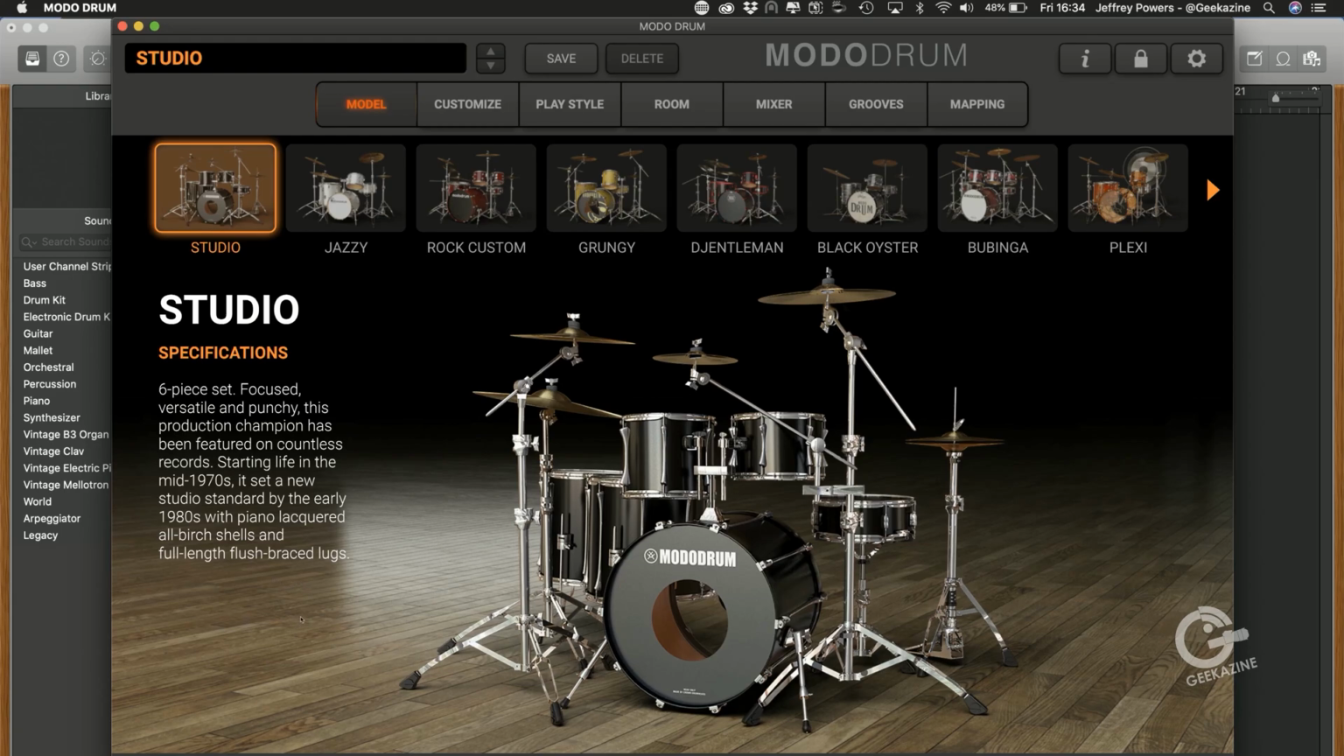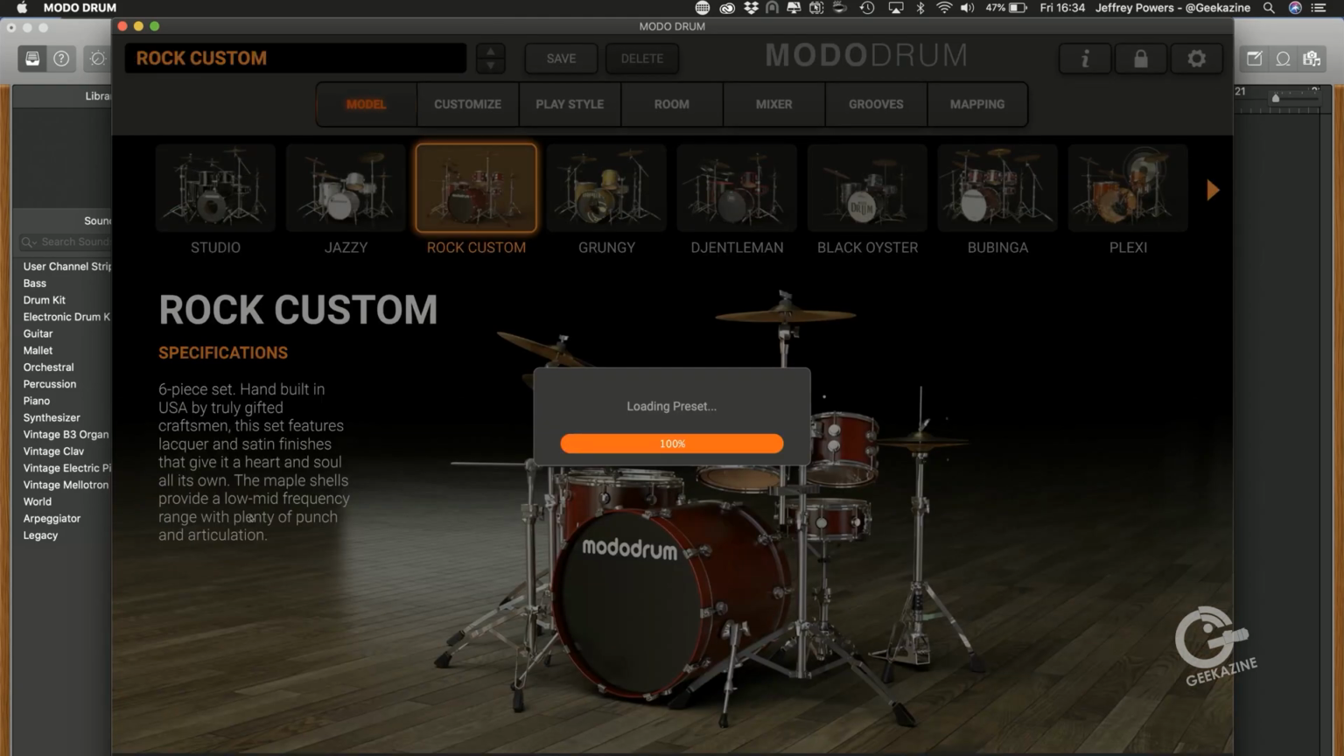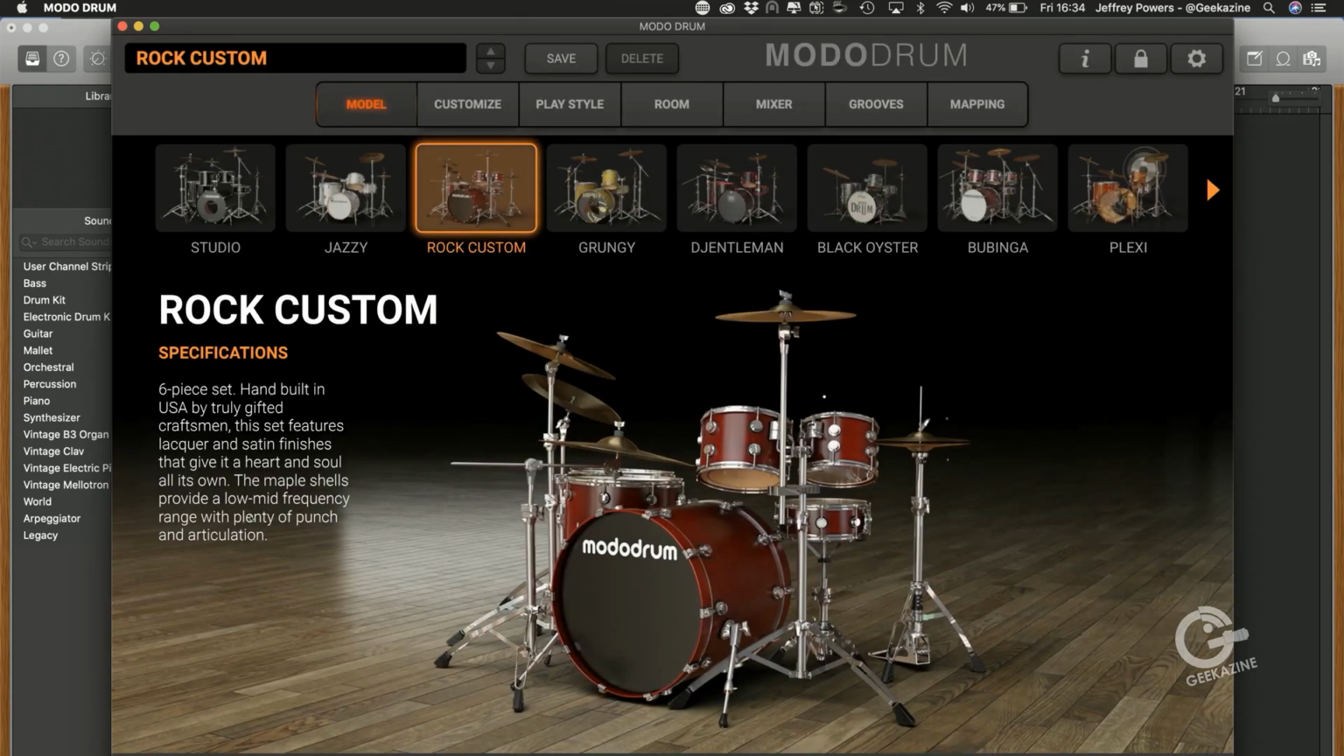Now, this is also completely customizable. That means that you can completely customize the types of cymbals and how many drums. If you need a double bass drum kit, if you need a China cymbal, if you need a gong, if you need a cowbell, all those drums are in there. You just have to set it up that way. So we can go studio, we can go rock custom, and as you can see, it's going to load the preset.